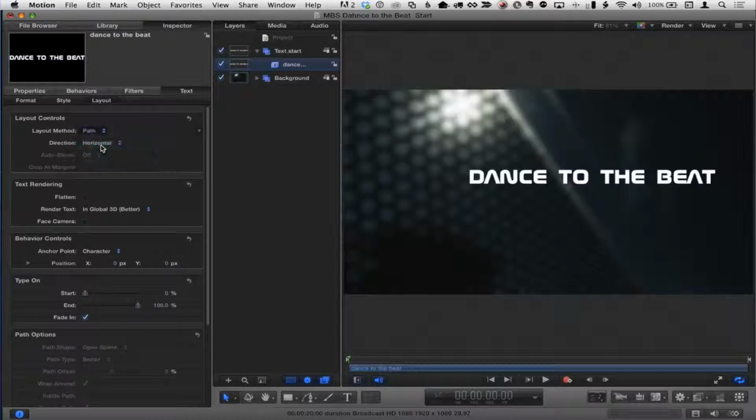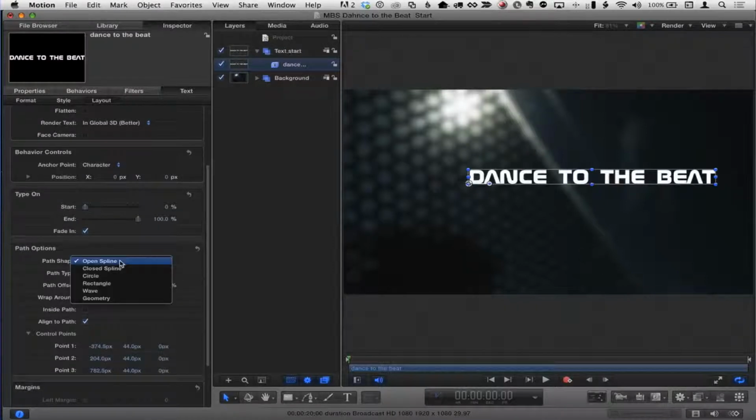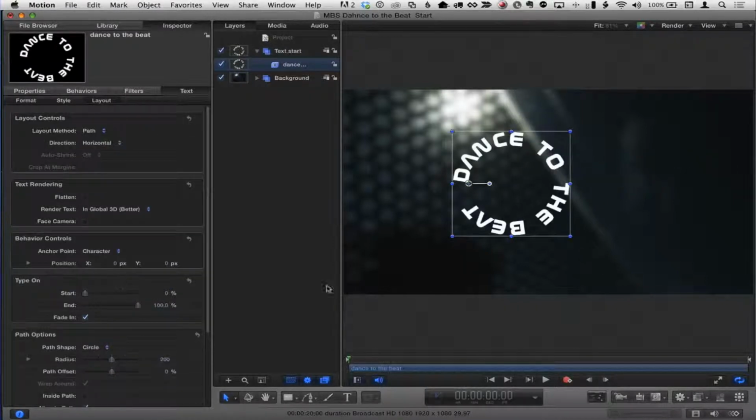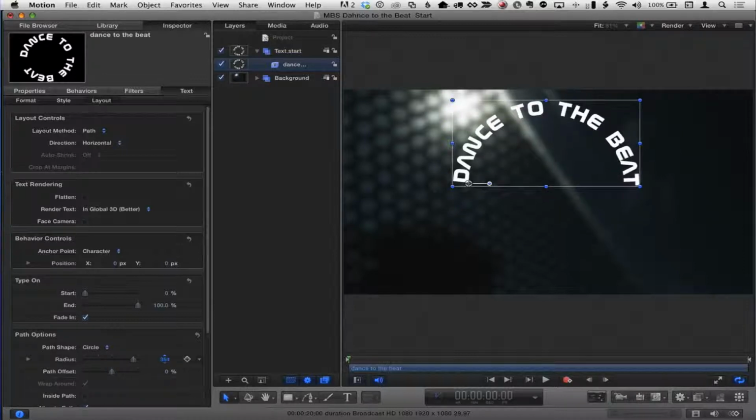Okay, I'm going through this a little quickly, but just to show you there's different ways you can lay out text. With it set to a path, I'm going to go down to these path options and change the path shape to a circle. So the text is now around a circle, okay? Not quite what I want. I want the radius to be quite a bit bigger than that. I just want it to be something like that. A little semicircle.